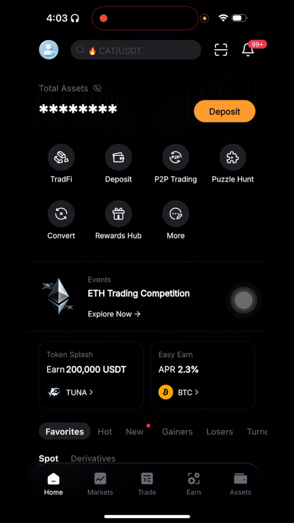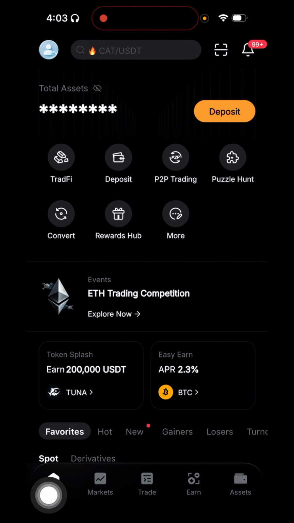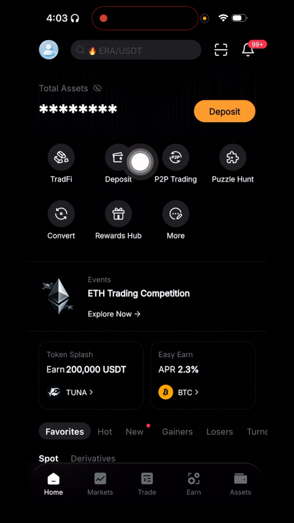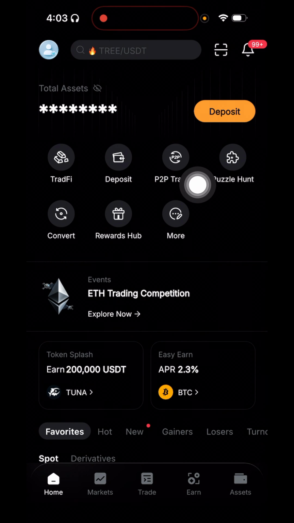The important thing is that once you come to your home session, on this bar right here, you're going to see where they say trade file. You can see deposits, P2P trade, puzzle hunt, convert, reward hubs, and others. We're just going to be focusing on P2P trading.